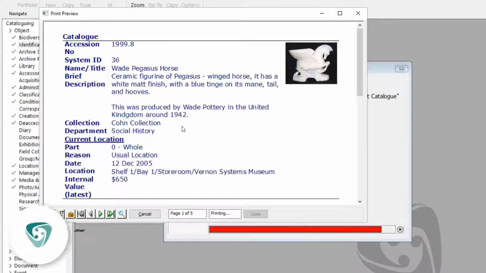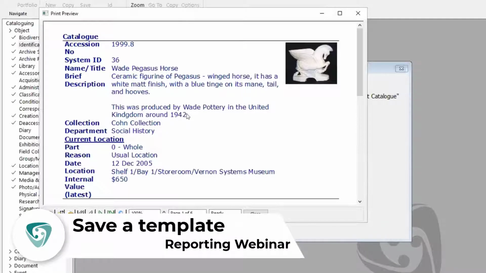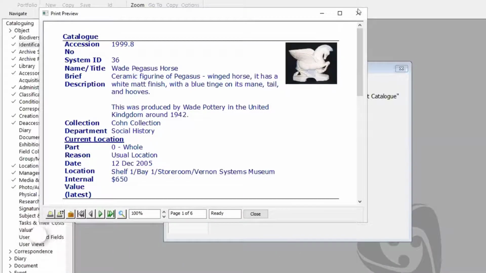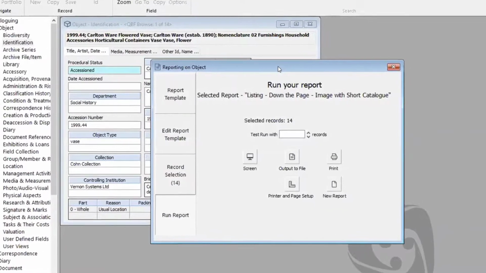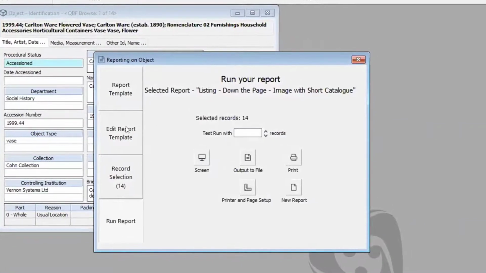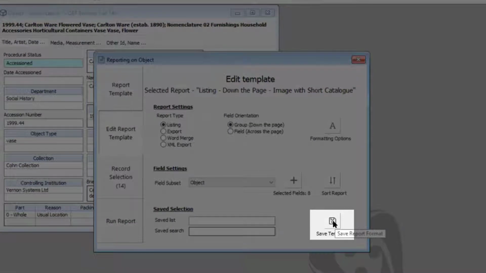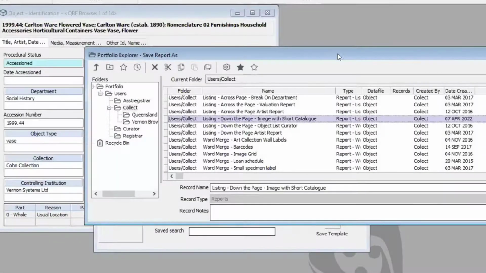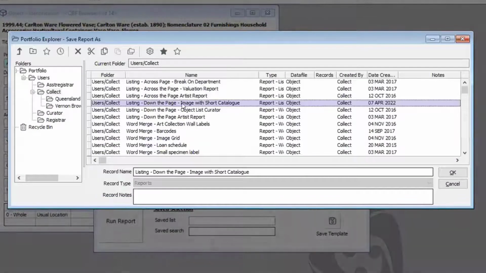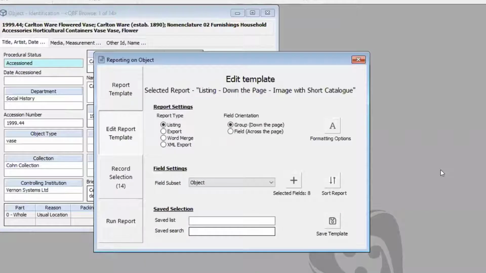You can just change a template once, just do a one-off, create a PDF, send it to somebody or print it off for somebody who needs it, and not save the changes if you want. But in this case, I actually do want to permanently save the changes on this report. So I'm going to go back into Edit Report Template, and I'm going to click Save Template. Portfolio will open, and you can see it's already selected that same template name, and I can just click OK, and it saves that for me.